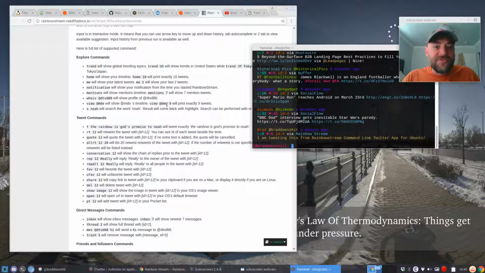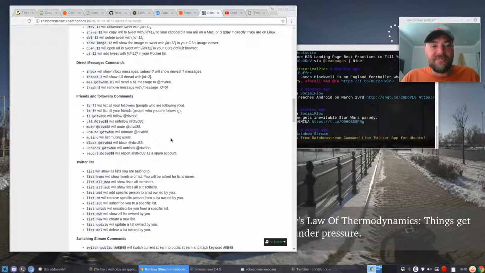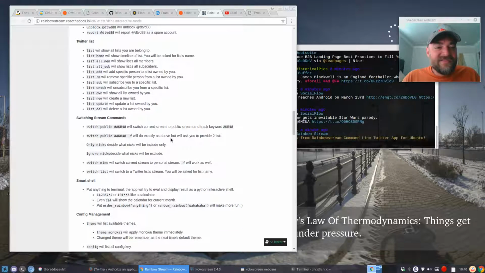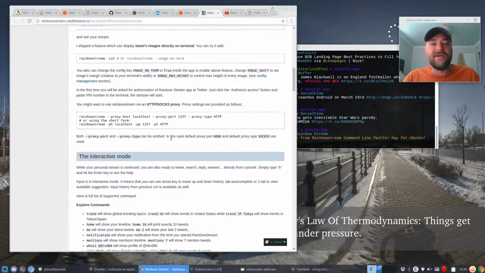Let's see, mentions, 7 mentioned tweets. You just go through all these commands. Tweet commands, RT12 will retweet with ID 12, ID of each tweet. I guess maybe I should have read this before I did the video, huh? Okay, lists, stream commands, smart shell. They've got everything in here. I'll put it in the notes below.